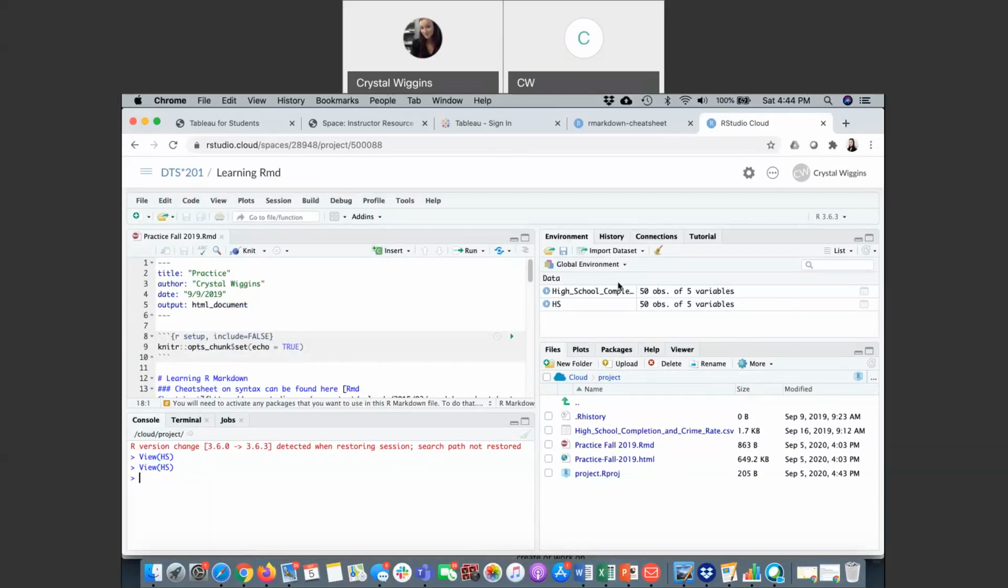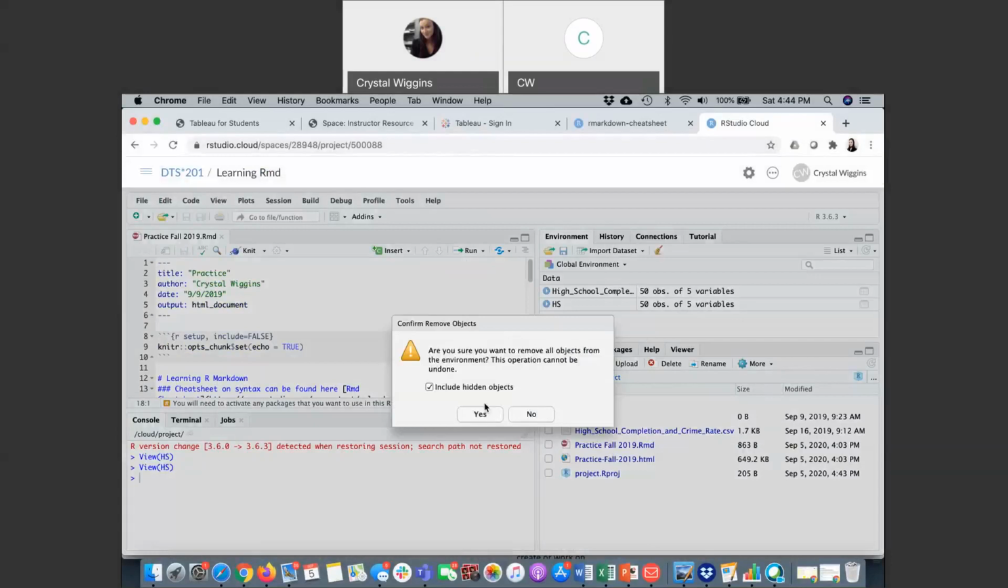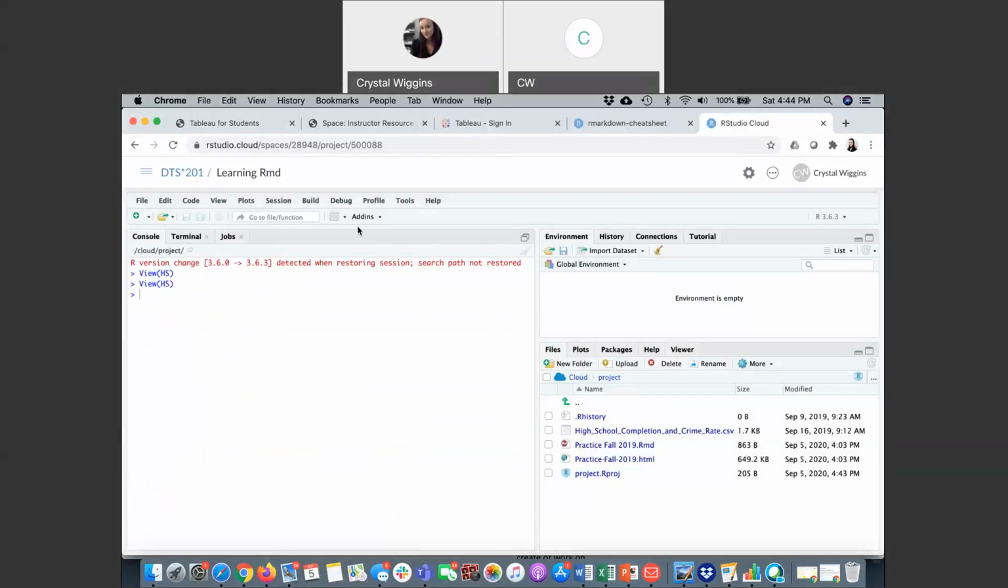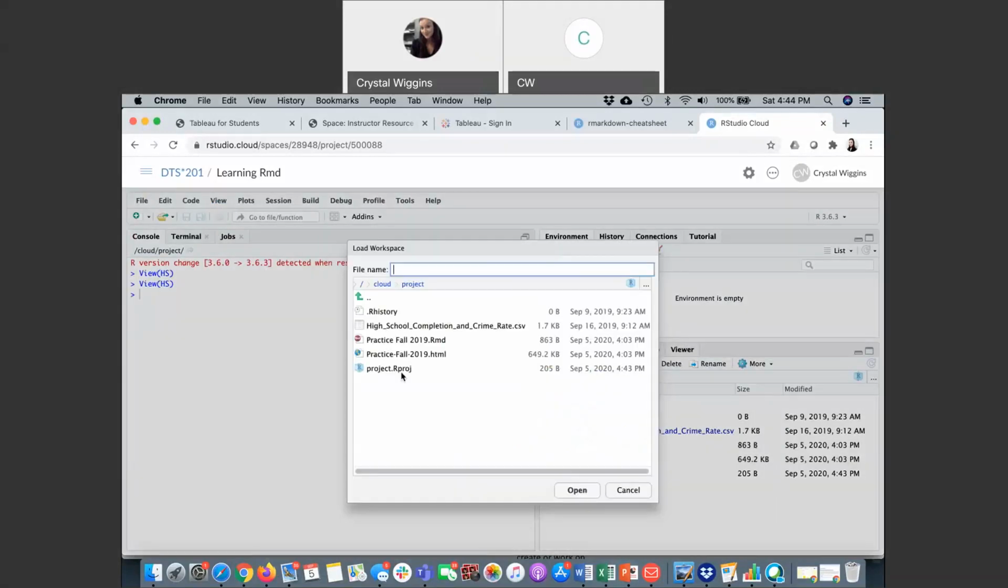Let me clear this out. Okay, so let me click out of here. So here we are. I'm in a different one of my projects. Hopefully this one is a little smoother. We have high school completion crime rate, a data set that I've uploaded as a CSV file, which I've showed you how to do. We go to upload, browse your computer, and find the file, which for you guys would be the COVID-19 file, and it should show up here. Now we should be able to import our CSV file into our environment.